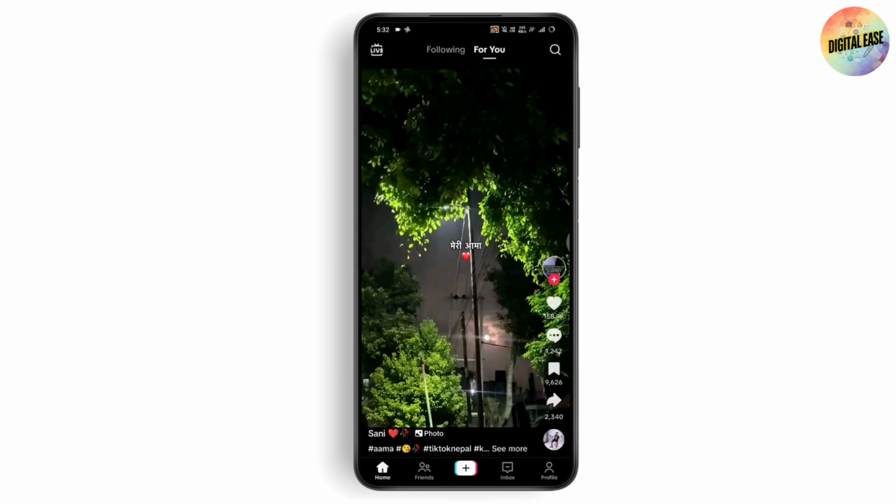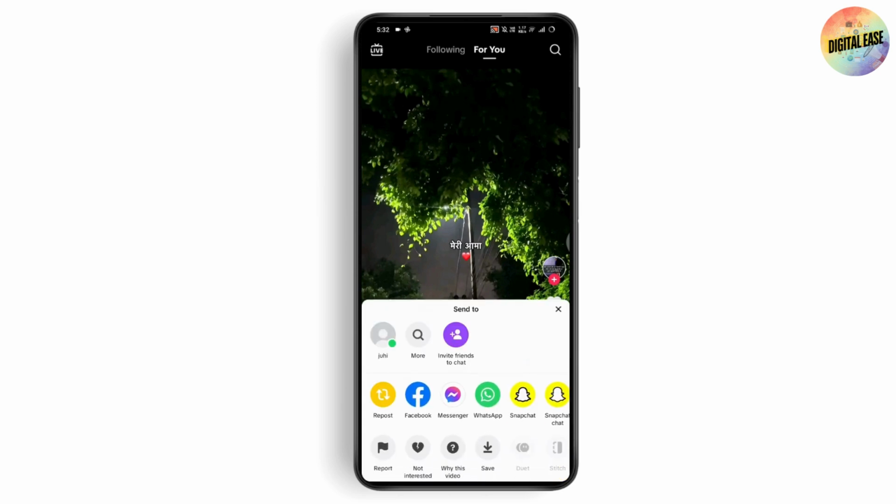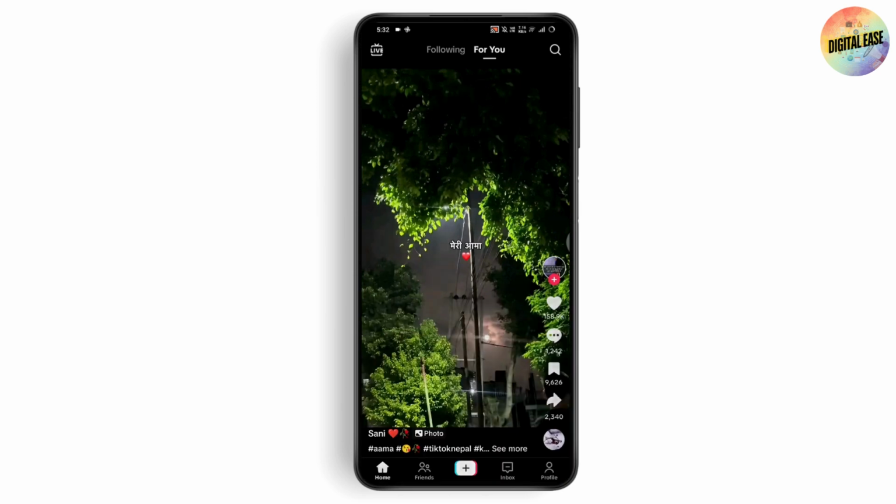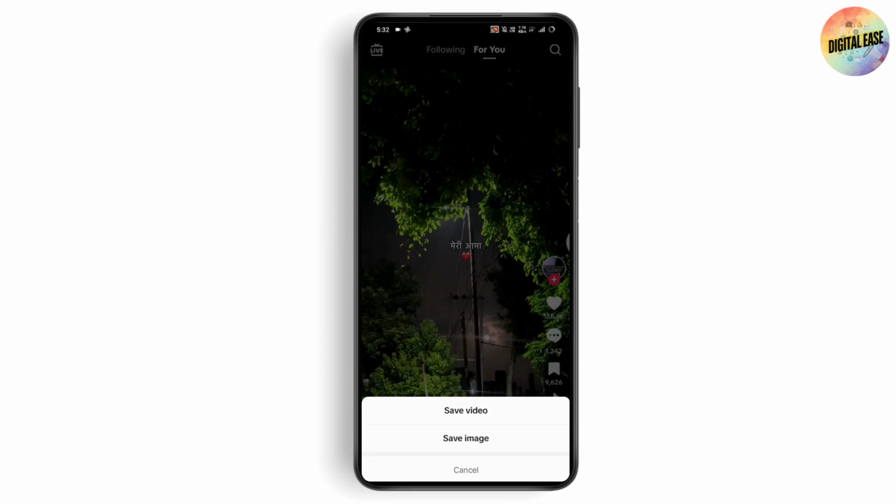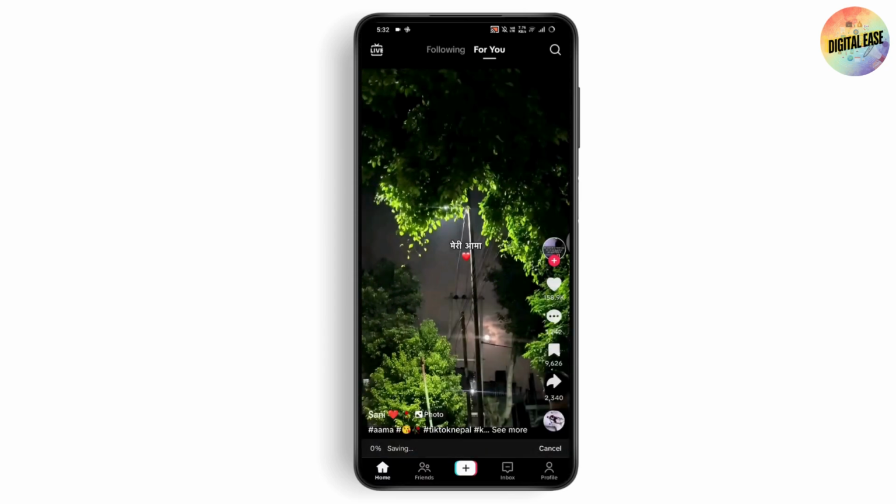For example, I'll be choosing this sound. Once you've chosen the sound, you just need to simply go with the search option. Once you go with search here, you will have download or save option. Tap on save or download that. You can save the video or you can save the image. So I'll be choosing save video.